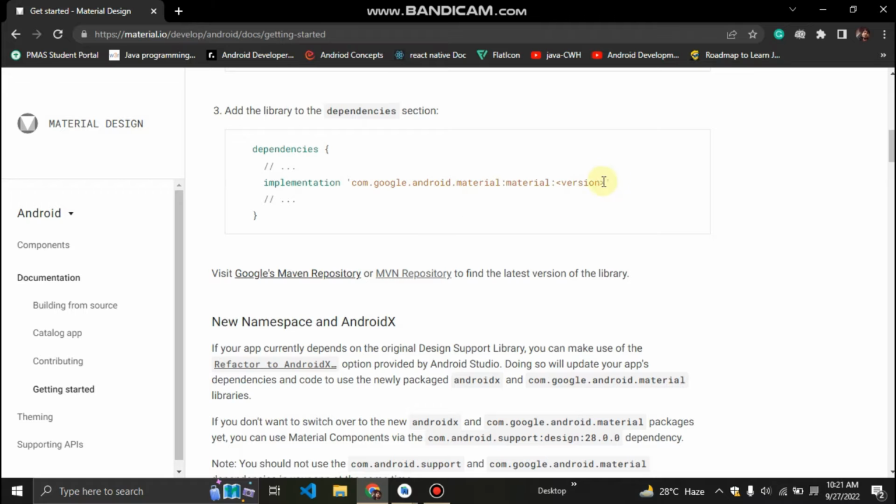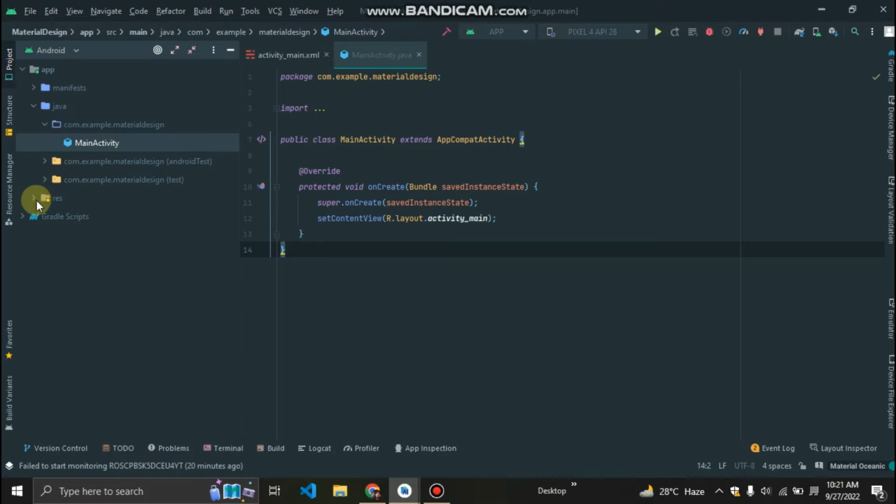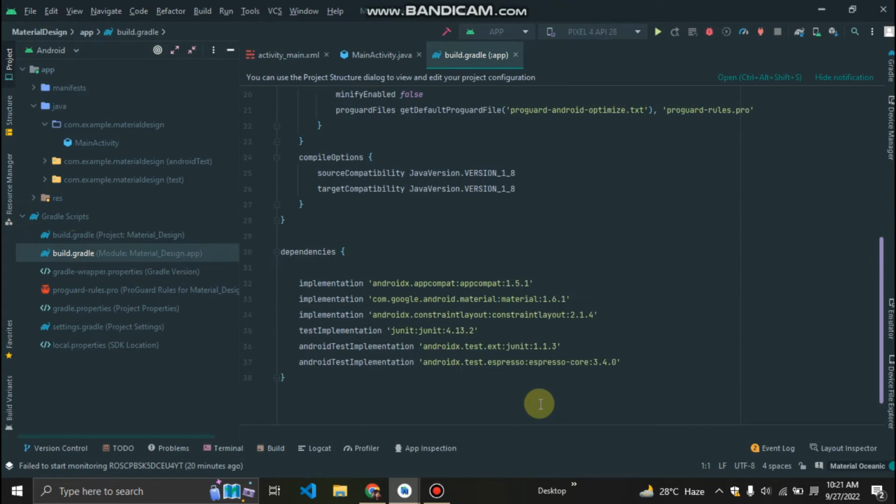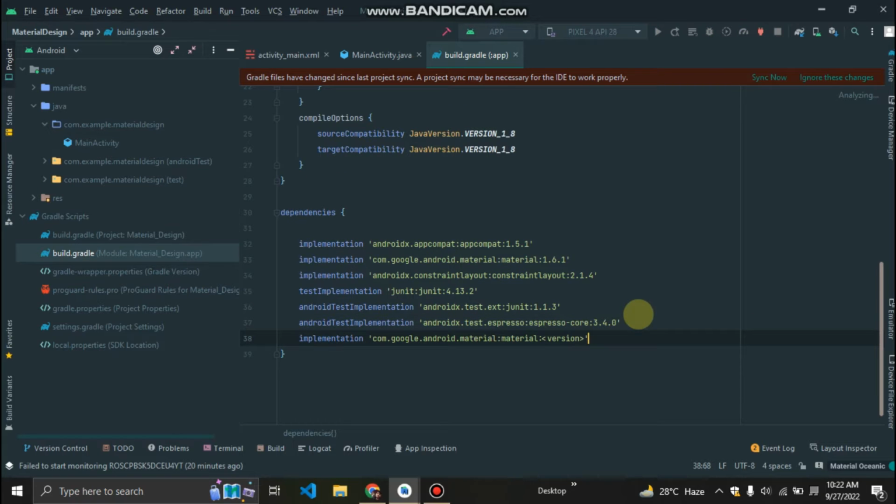First of all, we have to copy this dependency and paste it here. Now you can see we have to define the version of Material Design here.